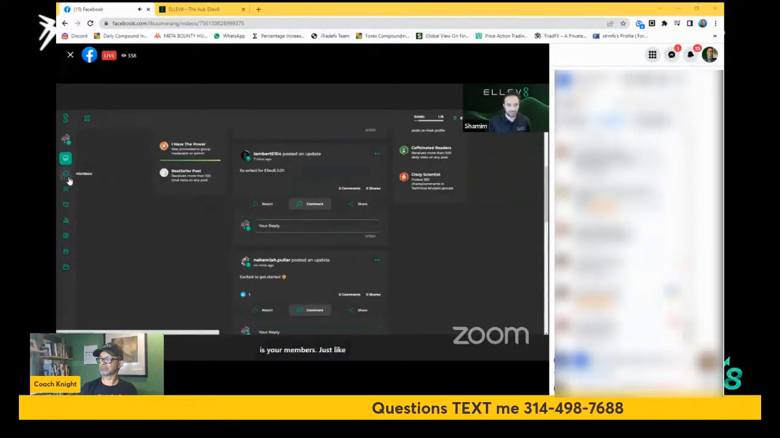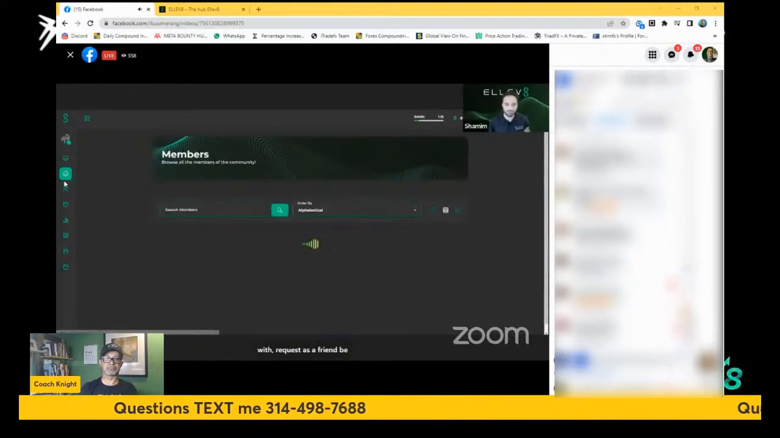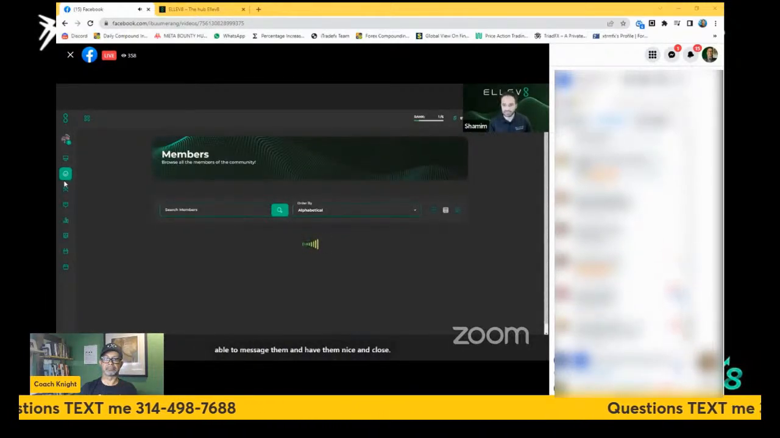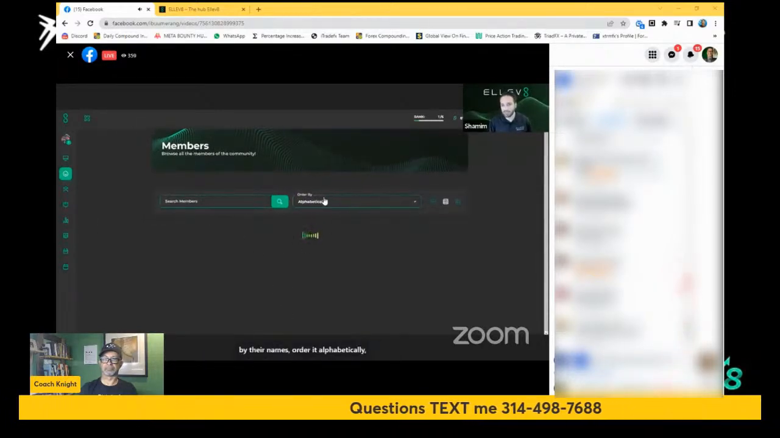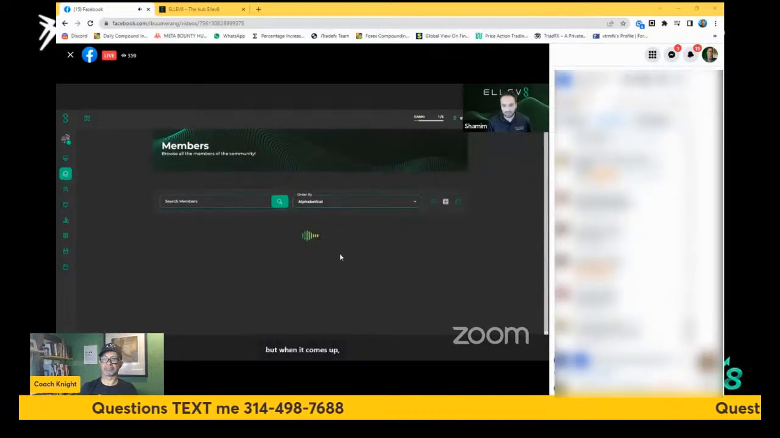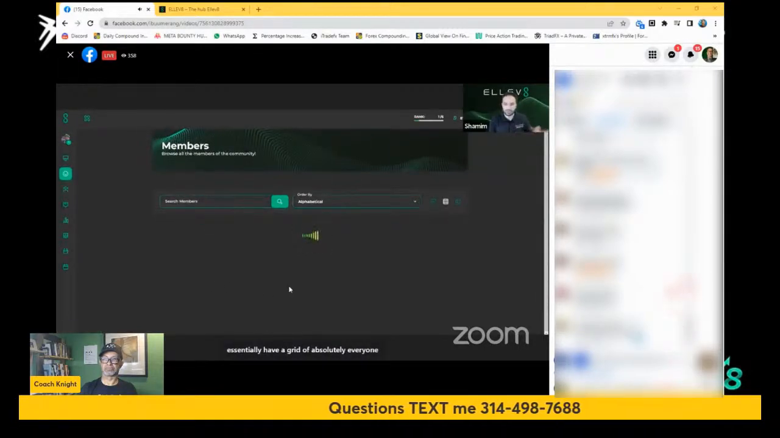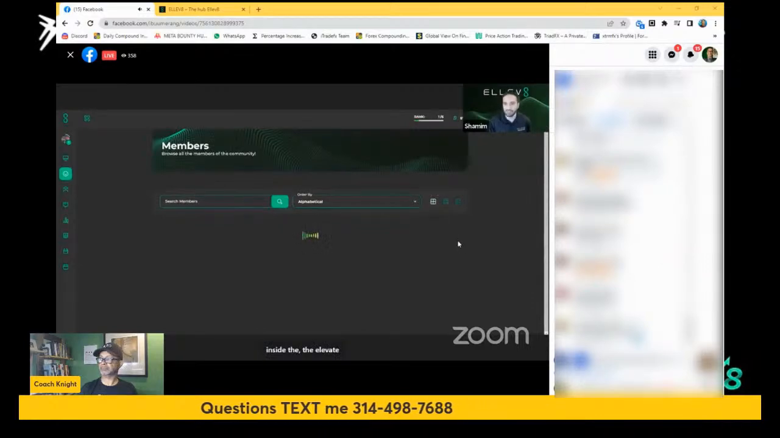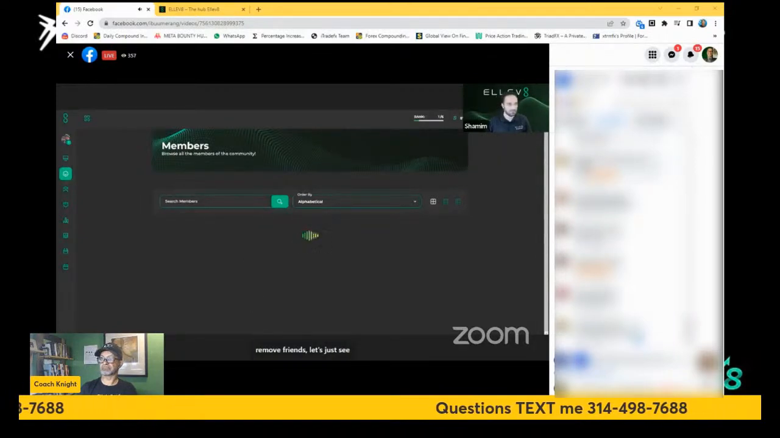Now, the second button is your members. Just like Facebook, there's going to be people you want to connect with, request as a friend, be able to message them and have them nice and close. So in here, you're going to be able to search by their names, order it alphabetically. Let's just load for a second. When this loads, it'll essentially have a grid of absolutely everyone inside the ELLEV8 community. And you can just go through and choose add friends, remove friends.